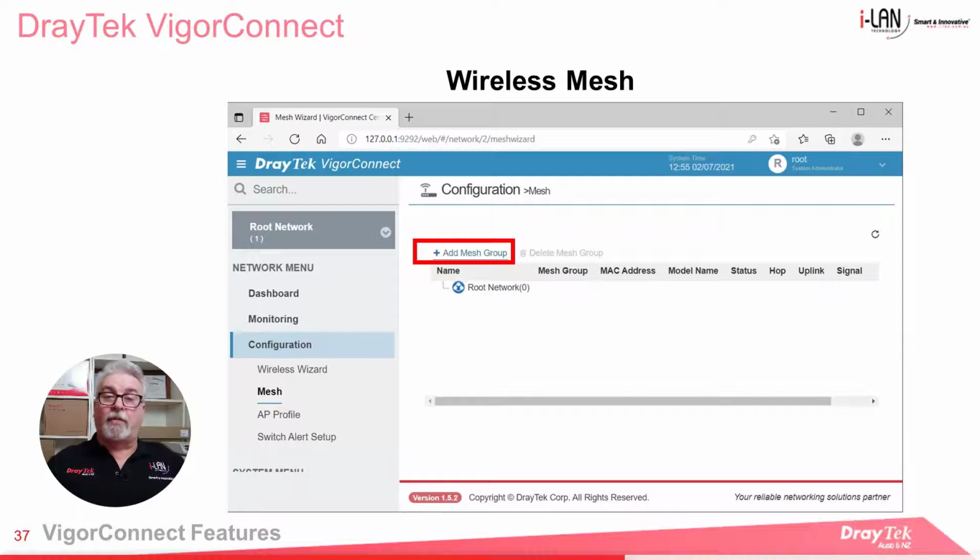The ability to set up a wireless mesh network has also been added to the latest release of VigorConnect. You'll find it in between the wireless wizard and the AP profile in the configuration section of the menu. Clicking on the Add Mesh Group link will start a wizard where you can add all of the required settings.